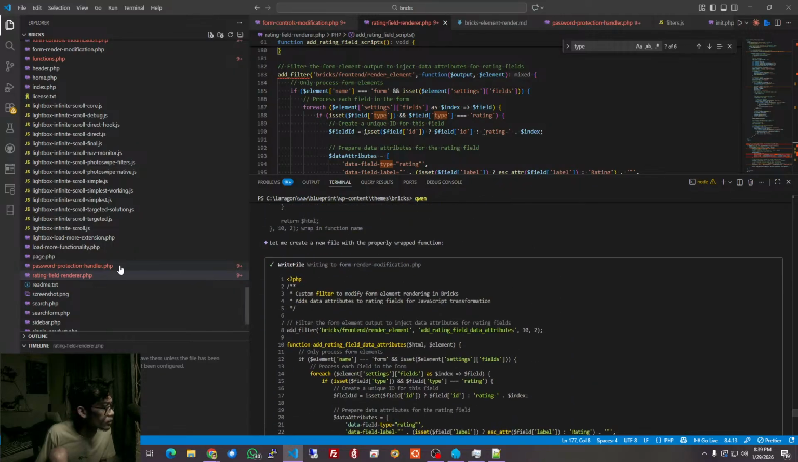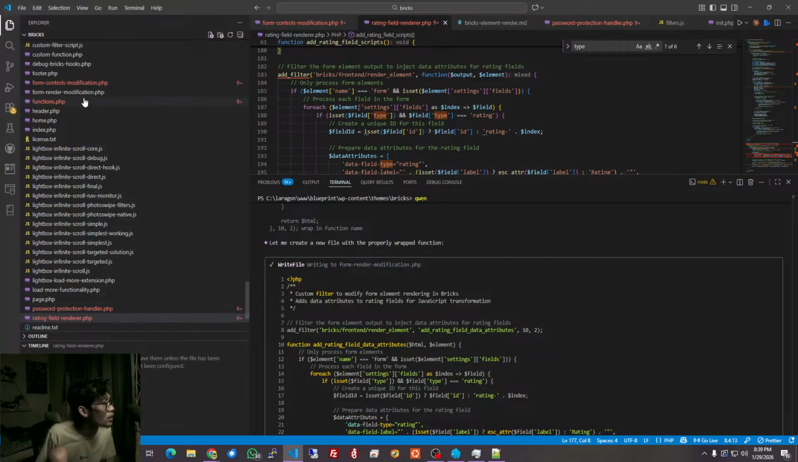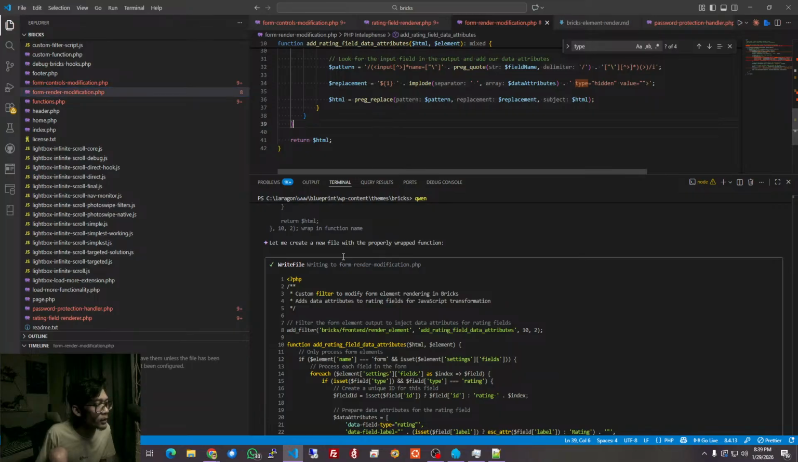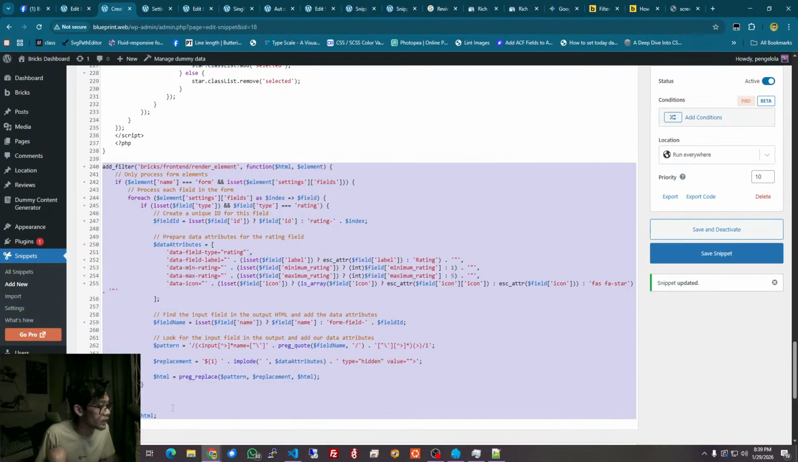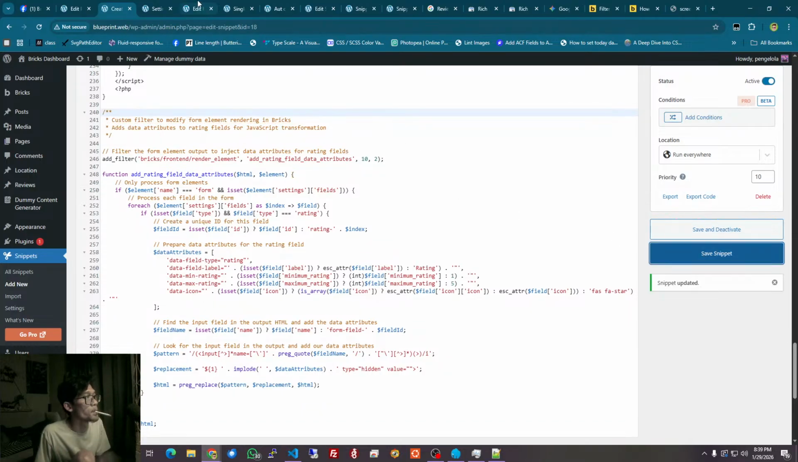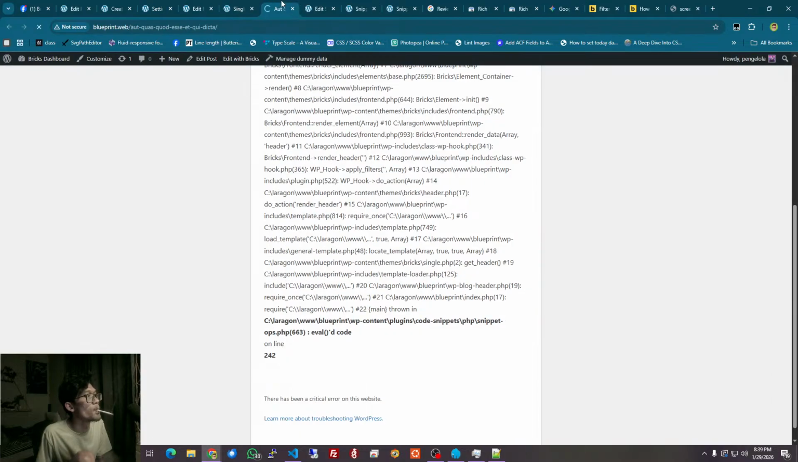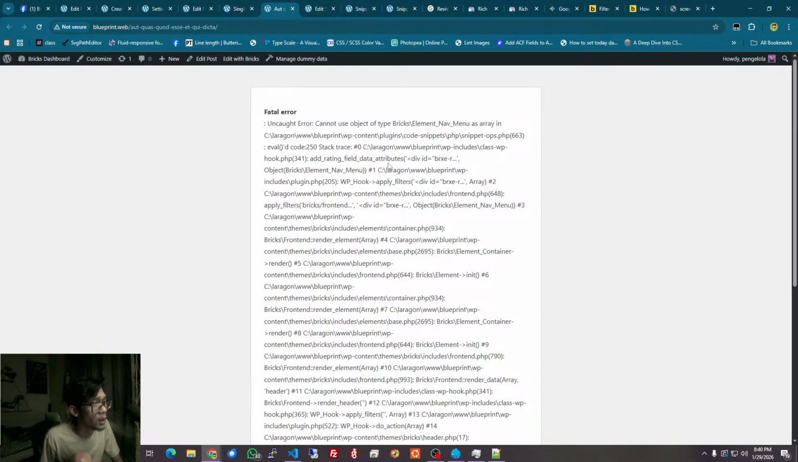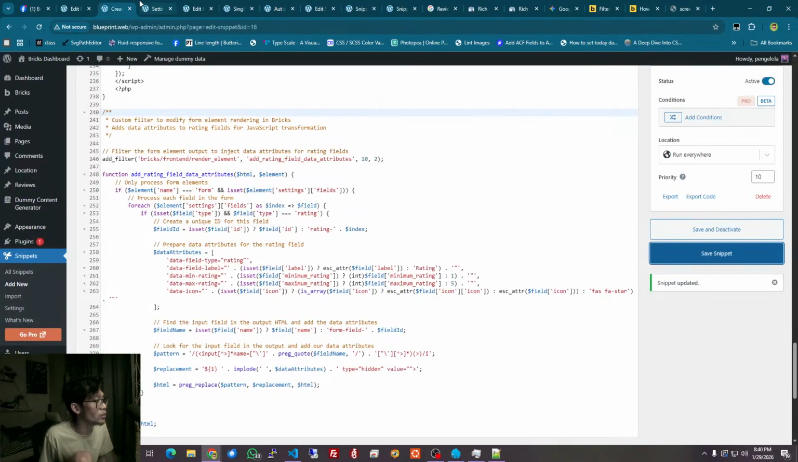Writing to form render modification. Bricks form render. Nah, this one, bro. I think this one. Add rating data field attribute. Okay.